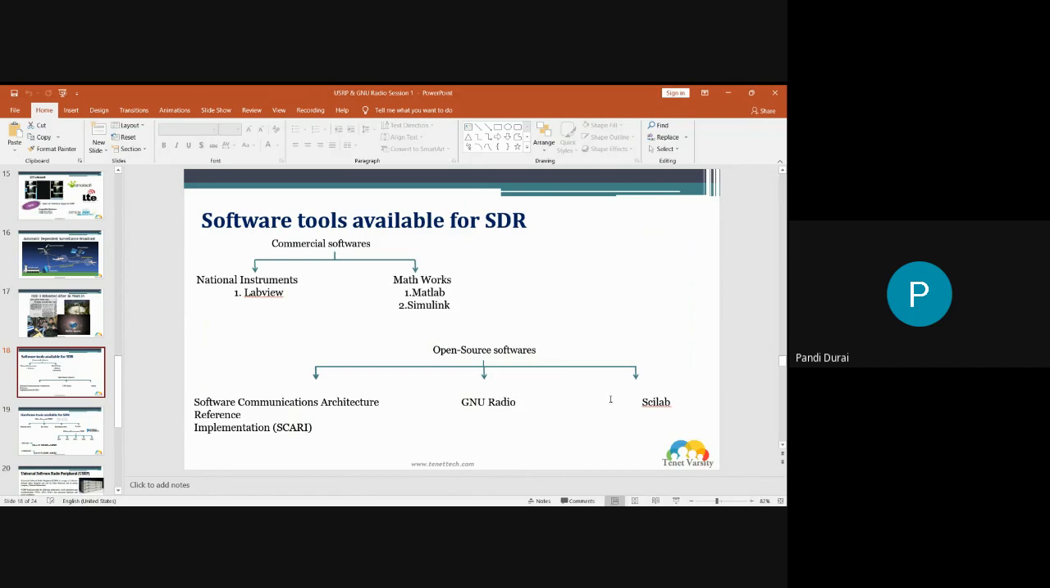Scilab, whoever is interested, you can look at it. This is the initial version of software they used for programming this tool. Right now, it is not there. It was under the US military when it was initiated initially.